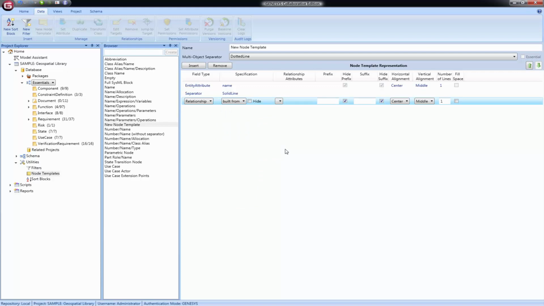You'll notice that when selecting relationships, you have an option to hide them next to the specification. You can also include relationship attributes by clicking the drop-down in the Relationship Attributes column. At times, you might want to show the relationship attribute value without showing the relation target. The rest of the options here are available for all entries. You can add a prefix, a suffix, set the alignment, and even choose how many lines of extra space is filled in the node.